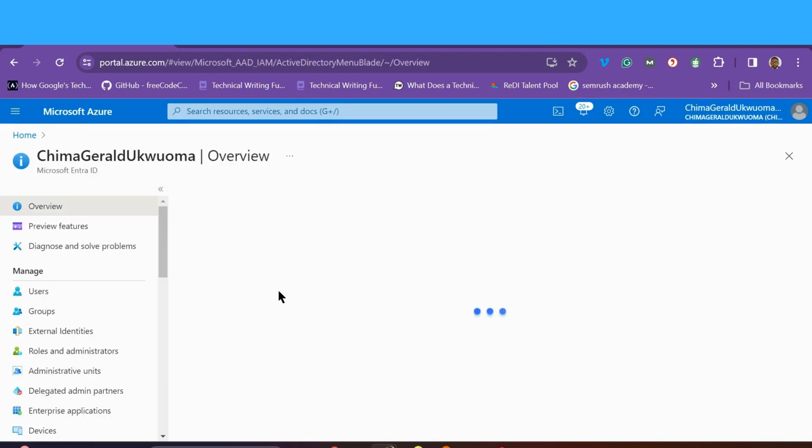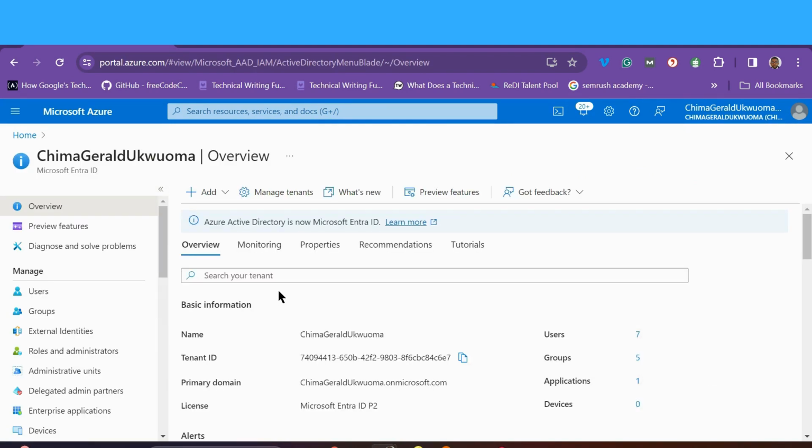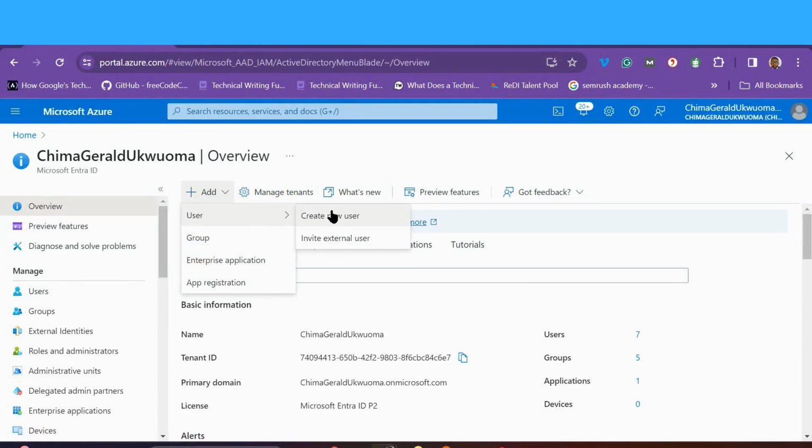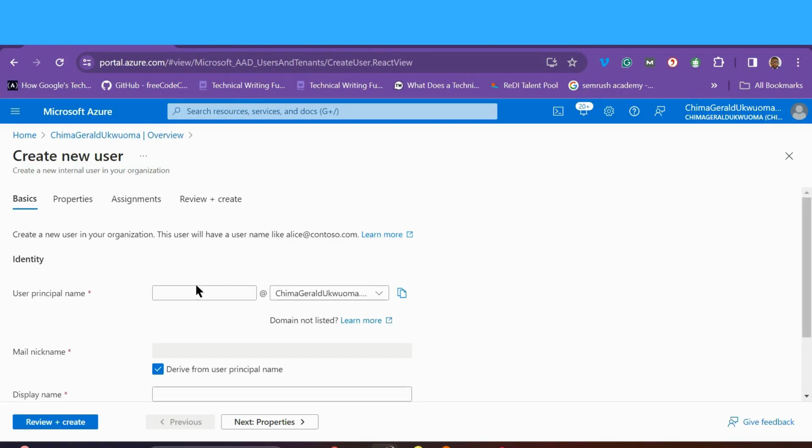Also know that before you implement self-service password reset, you must have a user, who is a member native to the tenant, and groups. If you don't know how to create a user or groups, try as much as possible to watch my previous videos on how to create users and how to create groups. But I'll create a user here now. I'll create a new user.